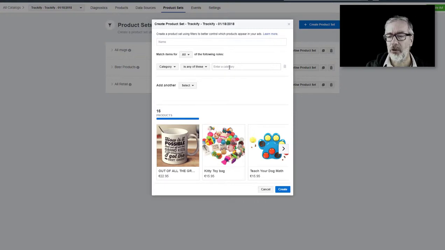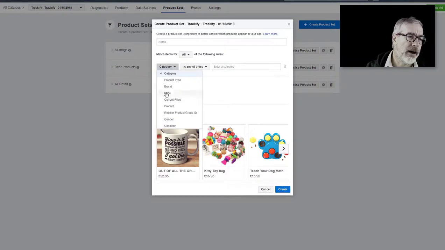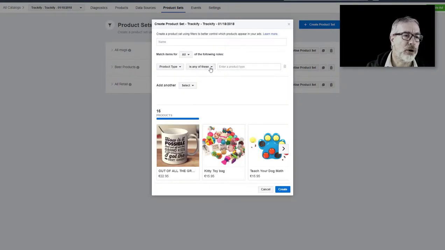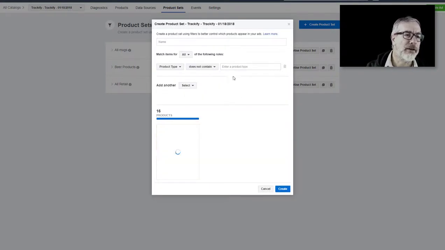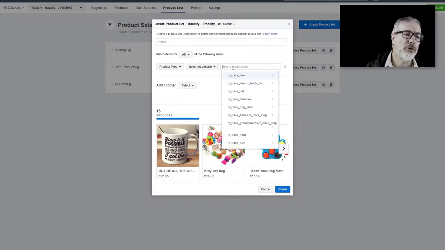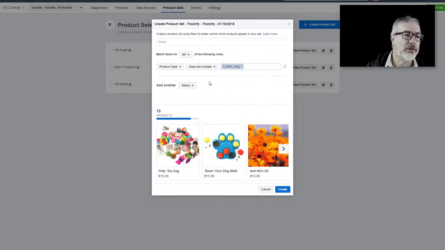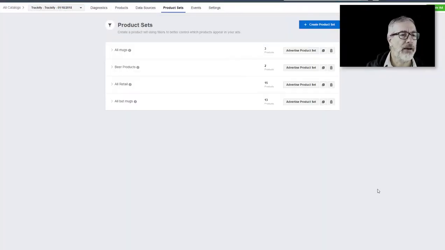Or you can also tag products that you want to exclude from the feed and then exclude that tag. So in this case, you would then say does not contain, and then whatever the excluded product is, right? We happen to exclude mugs, so we just say all but mugs, and there you go.